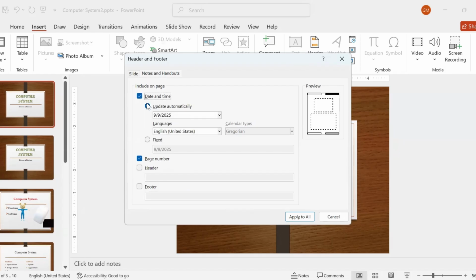For the notes and the handouts that you will see while printing, you can also add date and time. You can choose to be updated automatically or to be fixed, the same as we did in the slide, but the extra part here is to add a header. Here there is a possibility to add a header. You can select and write any header. When you finish, you can apply to all.